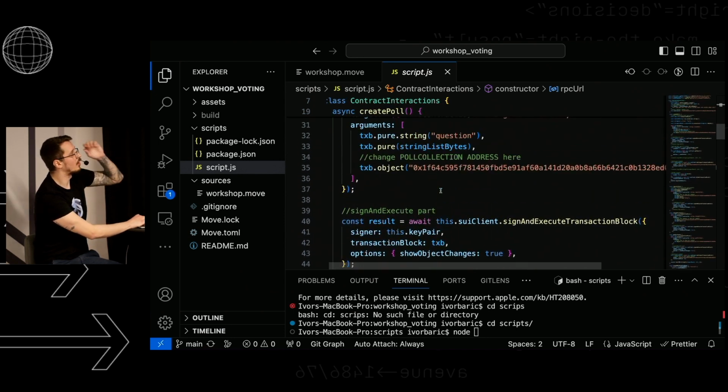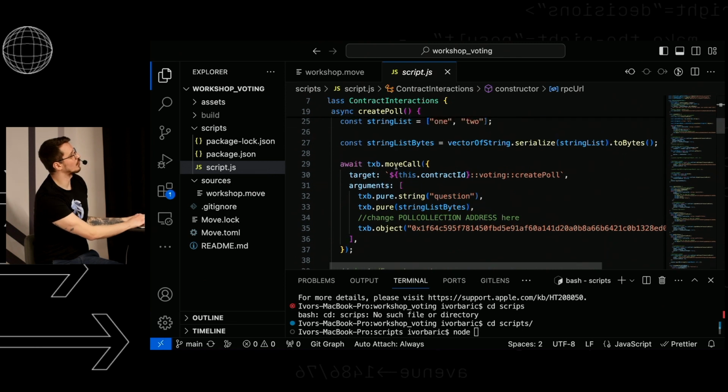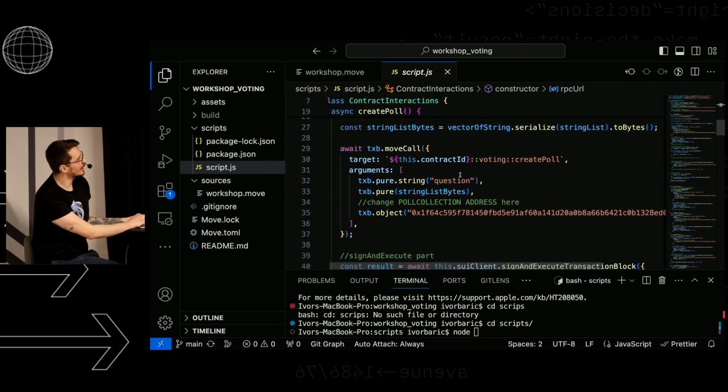But basically, all in all, like you see here. So I'm creating a move call. So we create a transaction block, okay? And I'm creating a move call, and I pass those arguments like this.